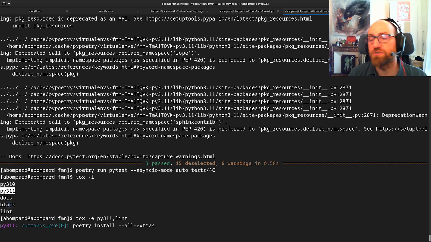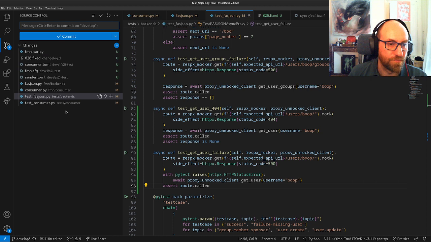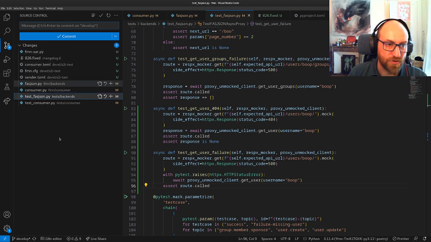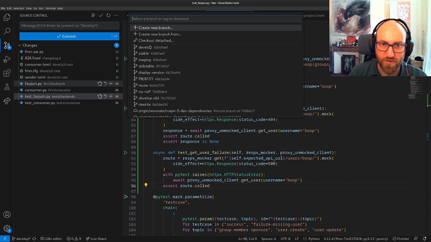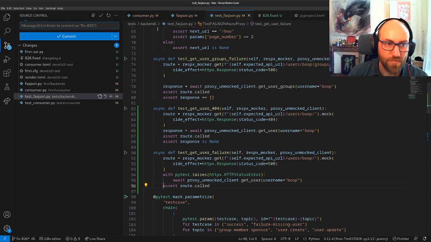Okay, now I'm going to start preparing my commits. So, what did I change? There is this changelog file that I want to get in. You know what I forgot to do? I forgot to create a new branch. Let's create a new branch. My bug is 826, so create a new branch. All right, I have a new branch.